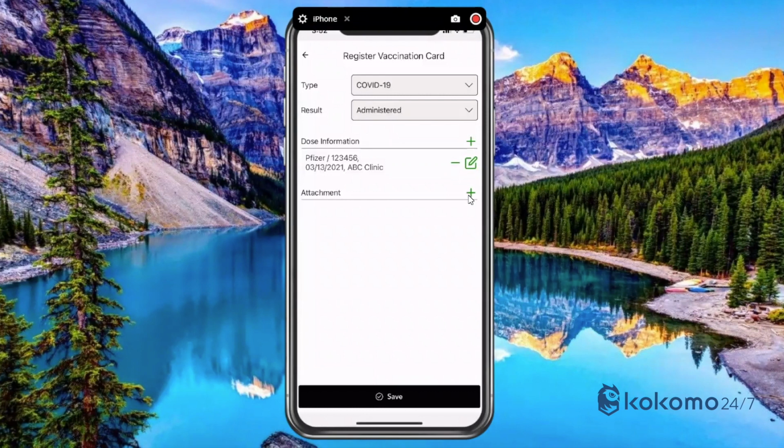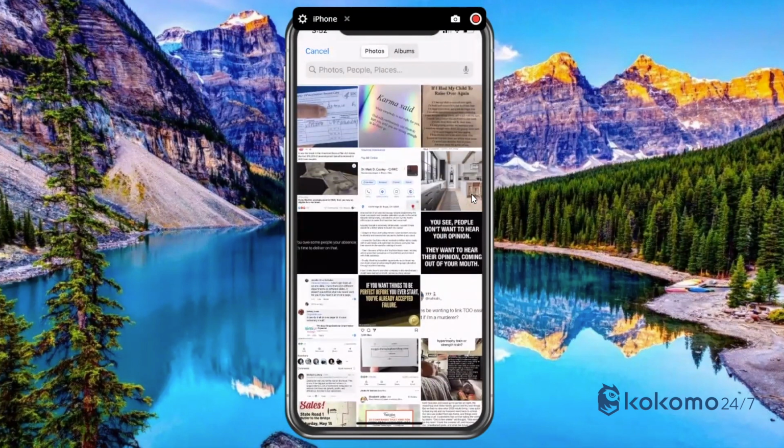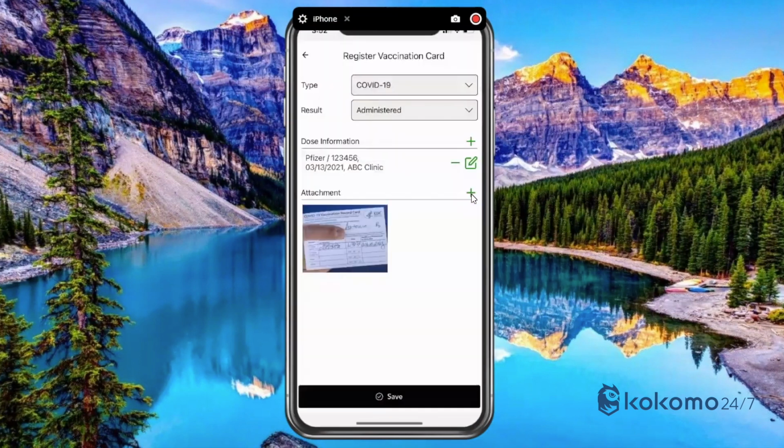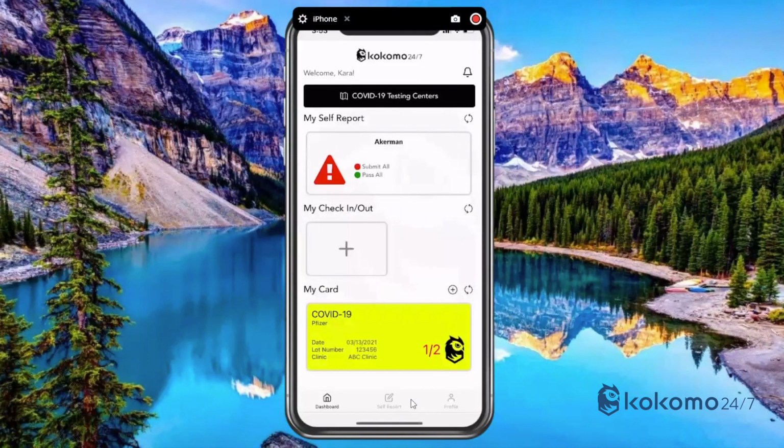Now I've come to a point where I can go ahead and attach my vaccination card, which I'm going to do. So I'm going to pick a picture from my gallery. I need to allow the app to have access to my photos. I'm going to select it, and now I've added it as an attachment. At this point, I can go ahead and hit save down here at the very bottom. So in doing so, I've been notified with this pop-up message that my vaccination card has been received and successfully registered.